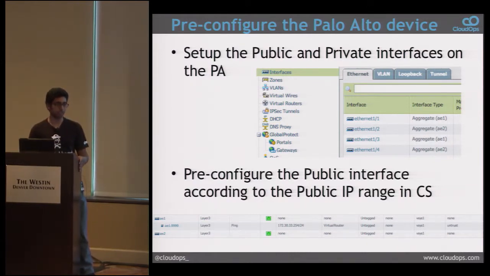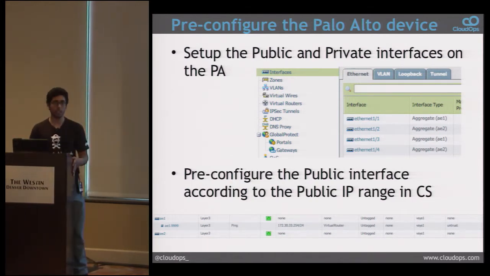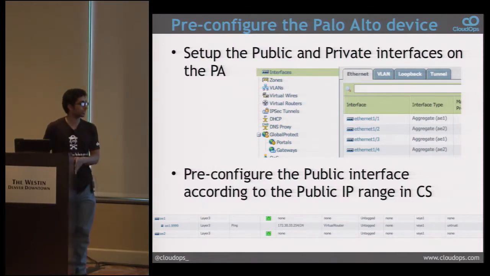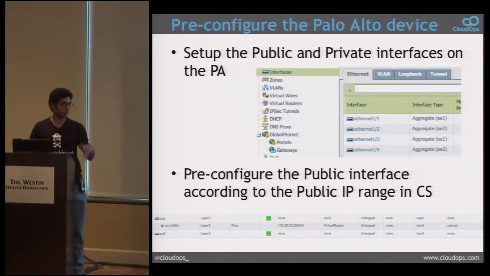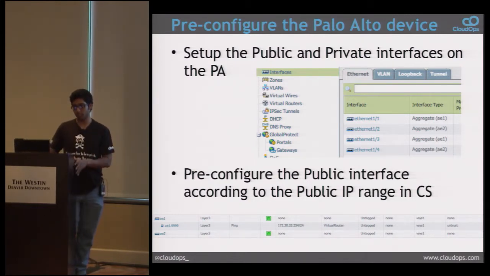Again, this is one of those pre-configuration steps. We are still trying to see if we can automate this, so everything should be plug and play. If we have the time and budget, we probably will look into this. So once you have done the pre-configuration step, it's smooth sailing after that.